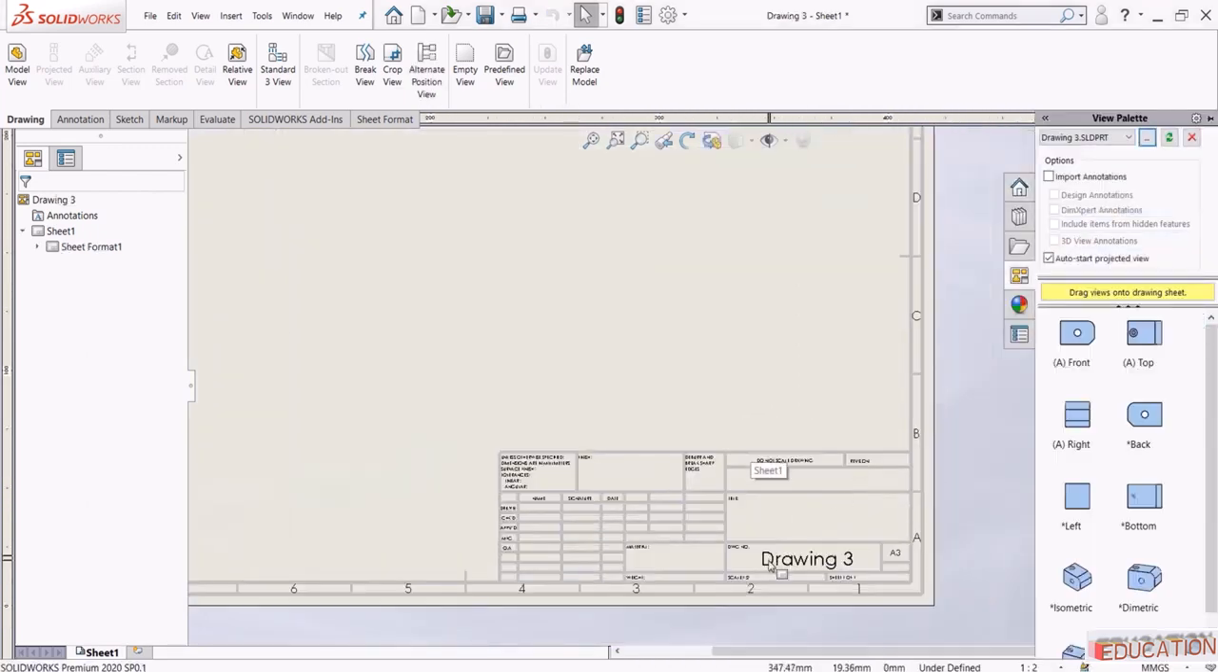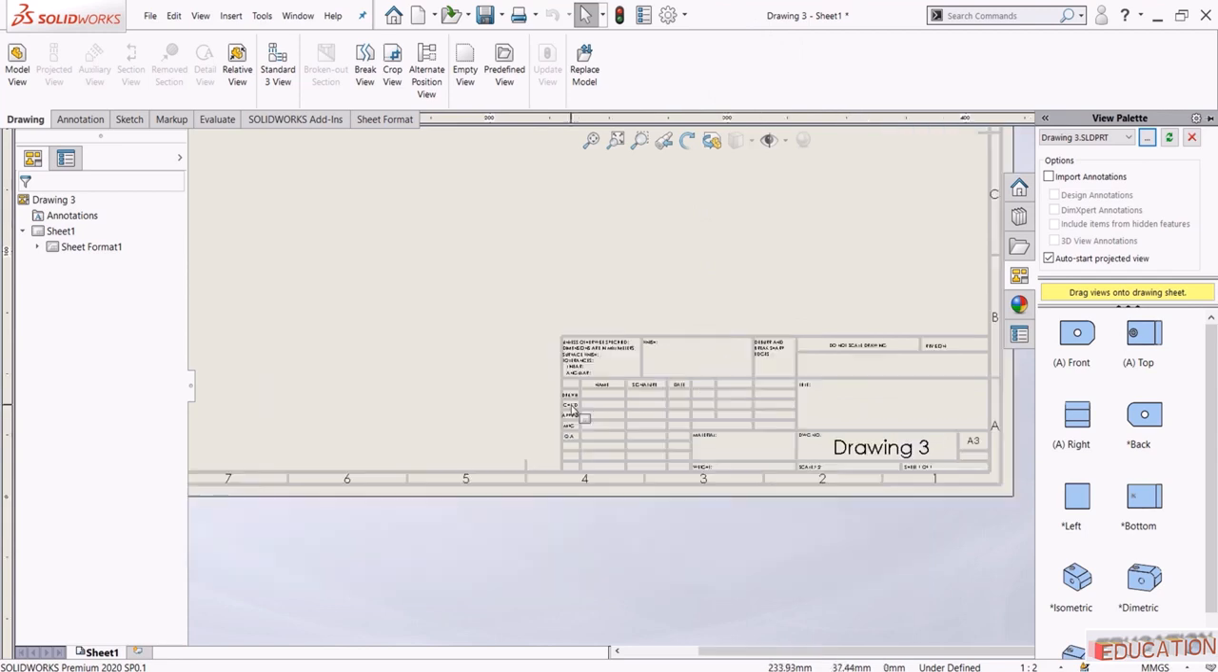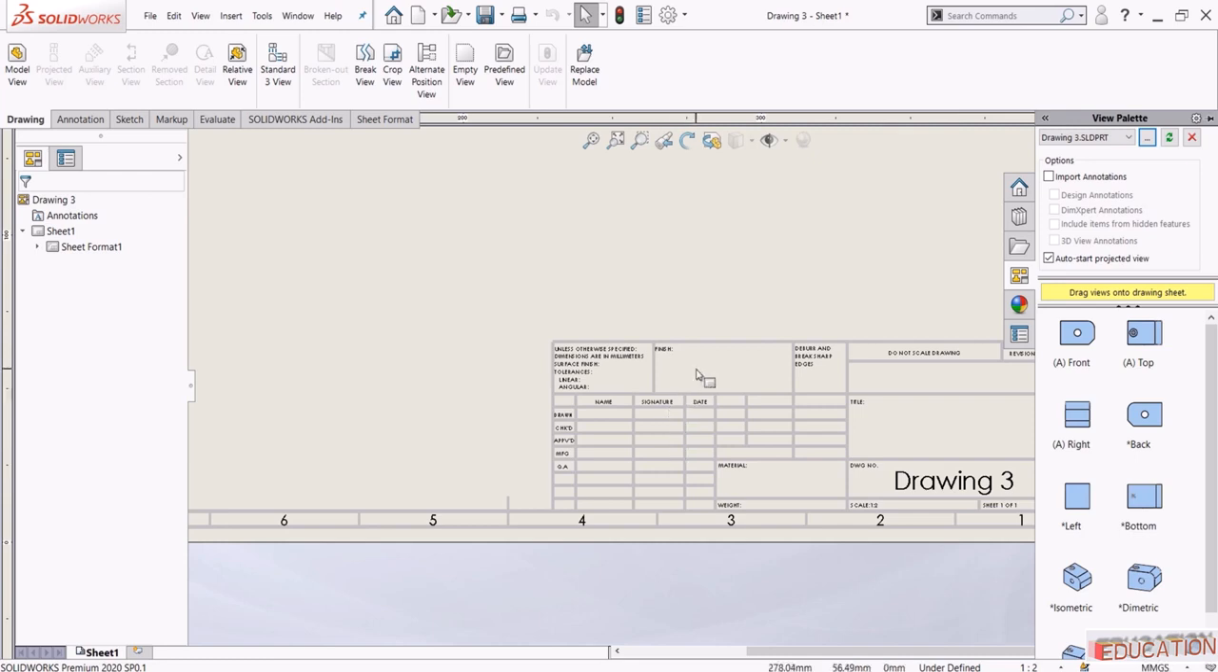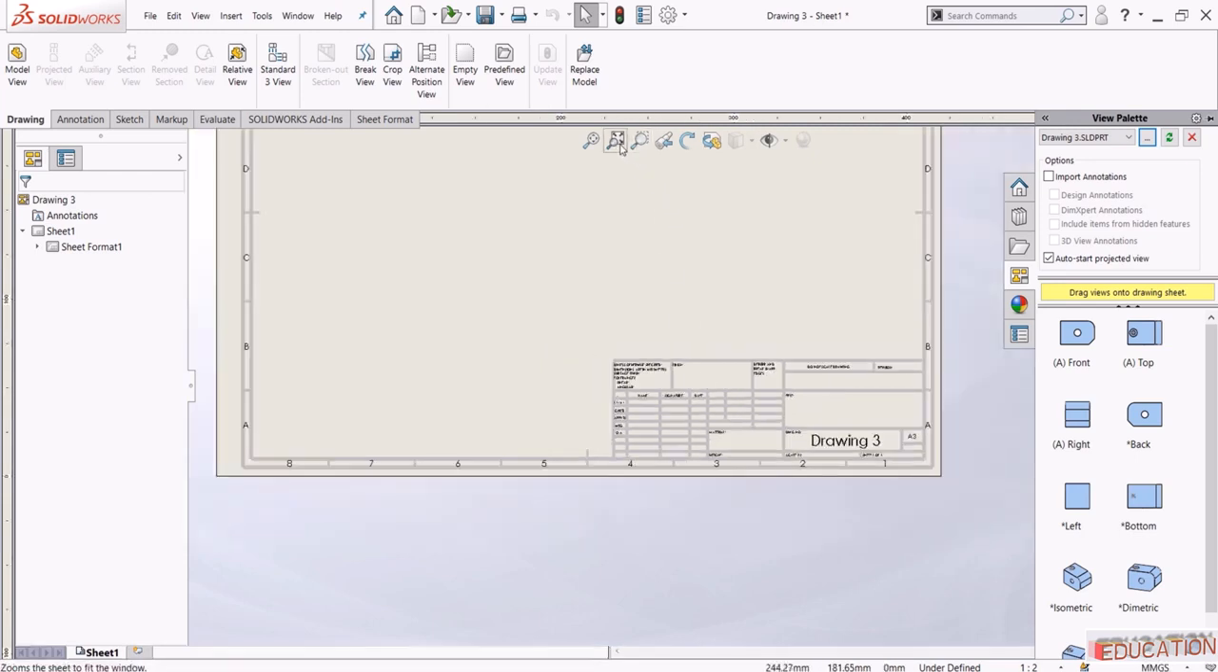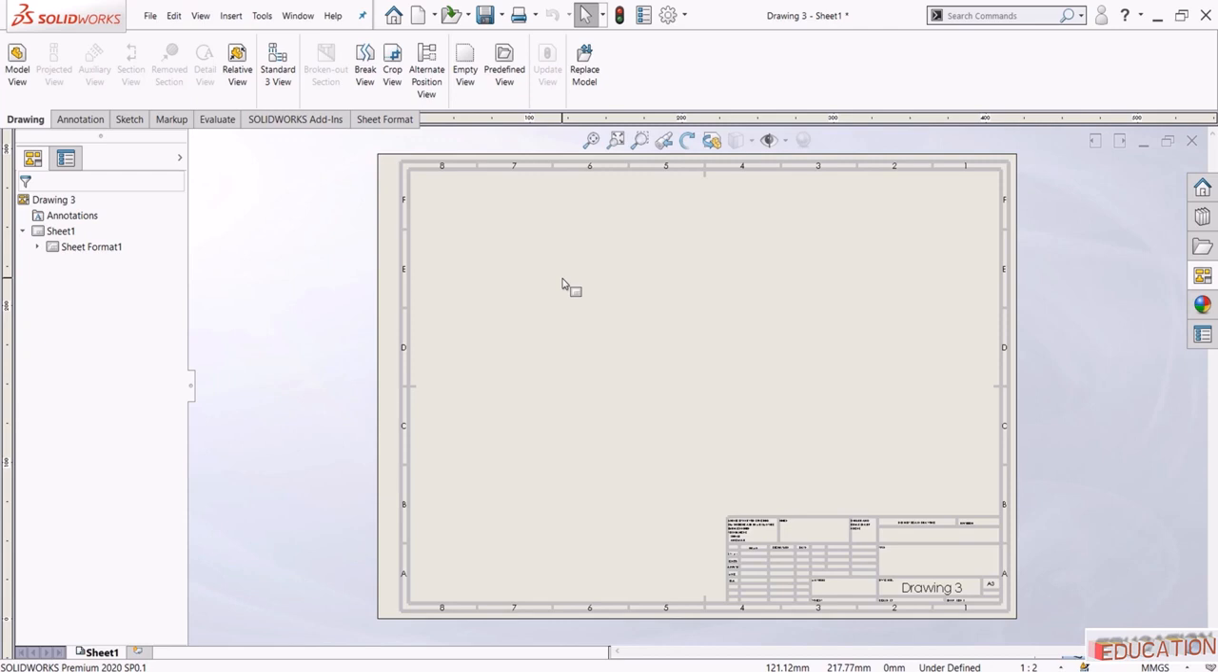As you can see, we have the name listed here automatically, which is the same as the part file, drawing 3. And here's the size. And later on in this section, we will see how we can modify this box, because we don't need all these fields all the time. Now, let's talk about inserting the views.